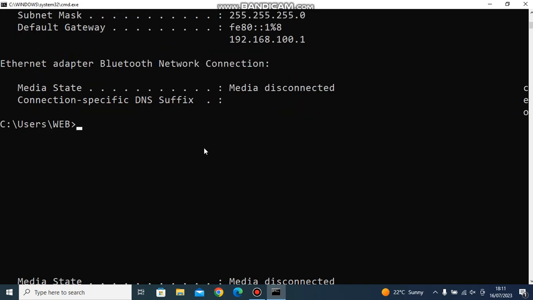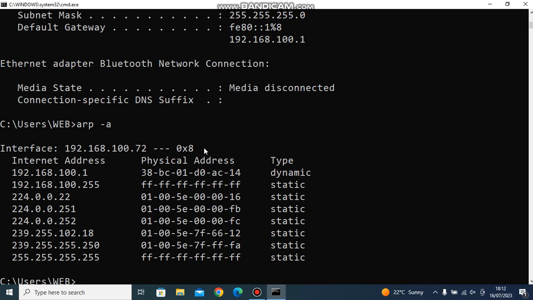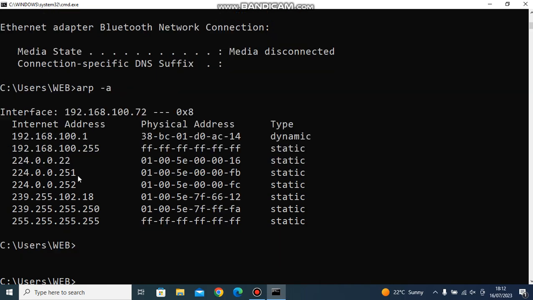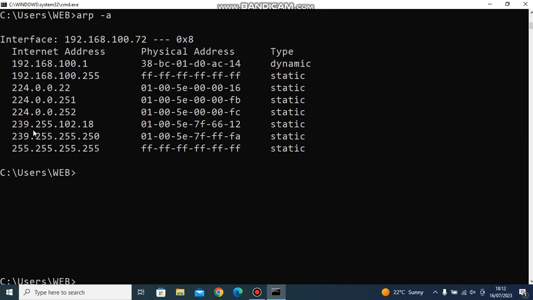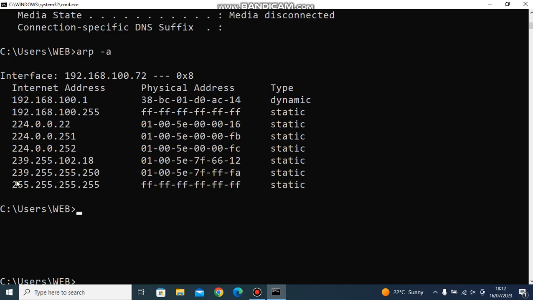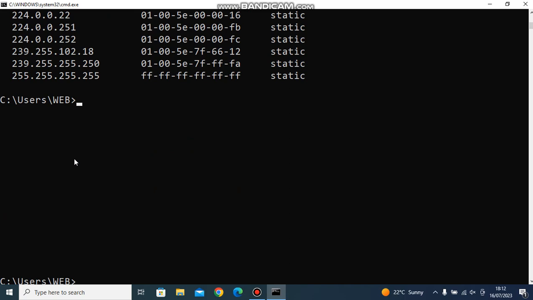Let's see the cache, what I hold in my cache, by using ARP. So you will see all the places where I visited. These are the IP addresses of different sites that I have visited.